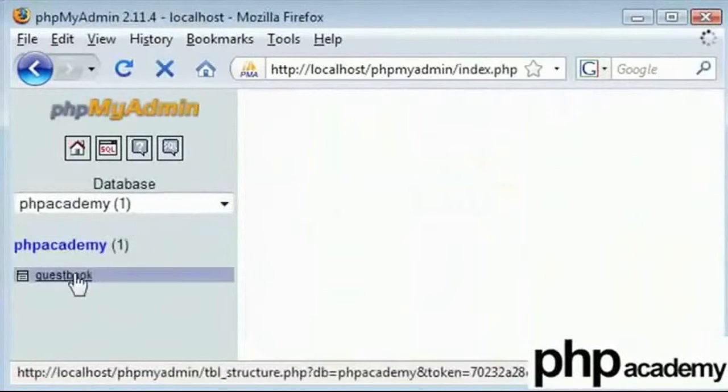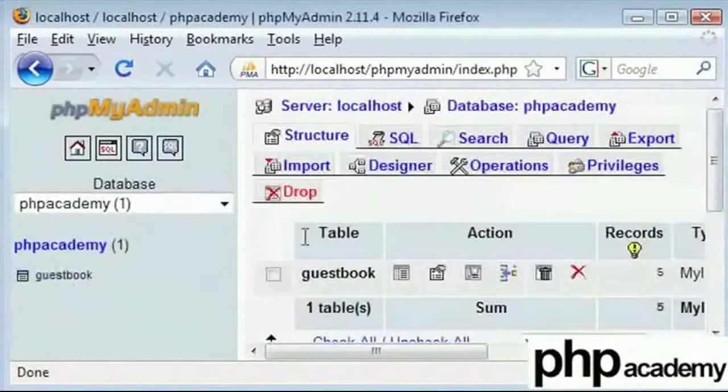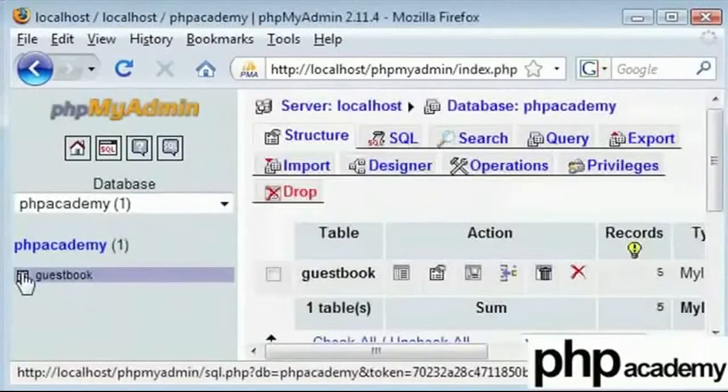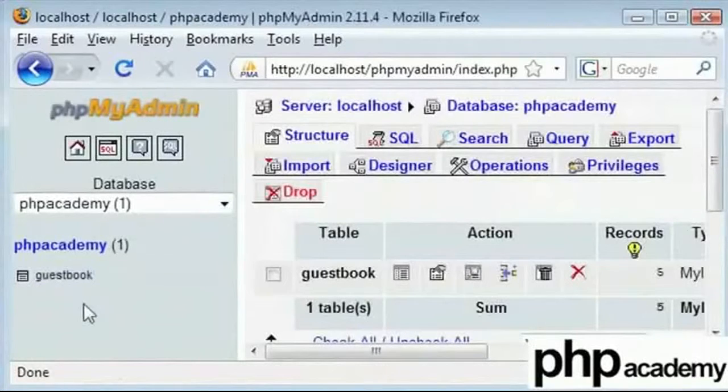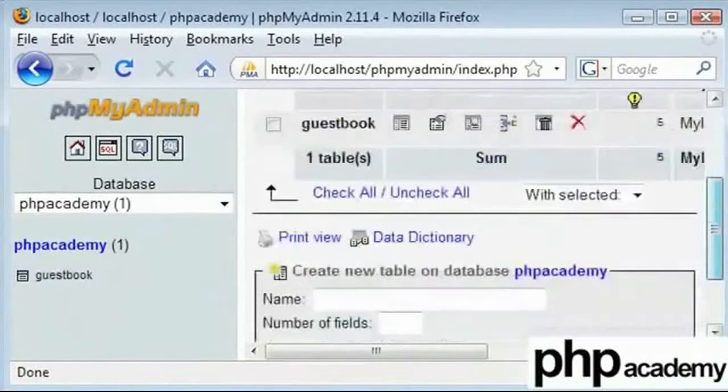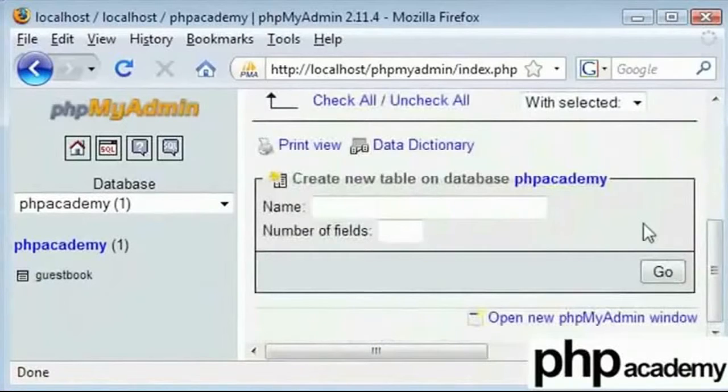Click on it and you can see that there are several tables inside. This is denoted by the symbol here when using phpMyAdmin. This is guestbook from my guestbook tutorial. Now I will create a new table on this database for the specifics of this tutorial and I shall call it people.